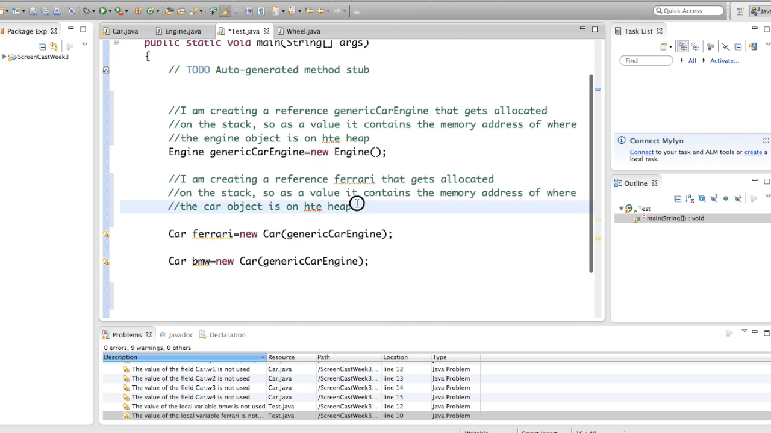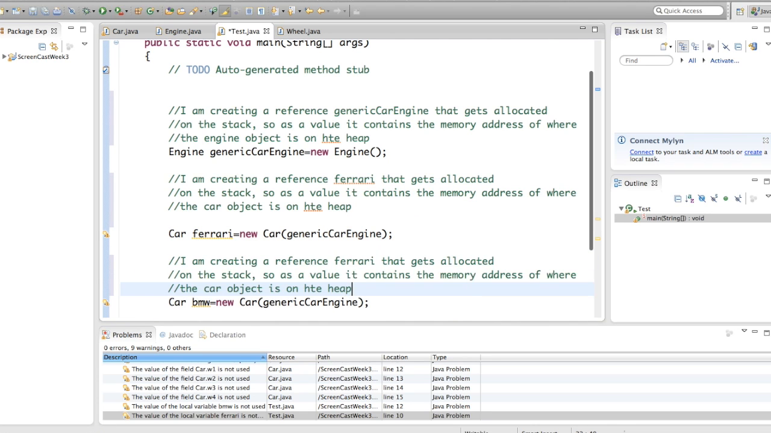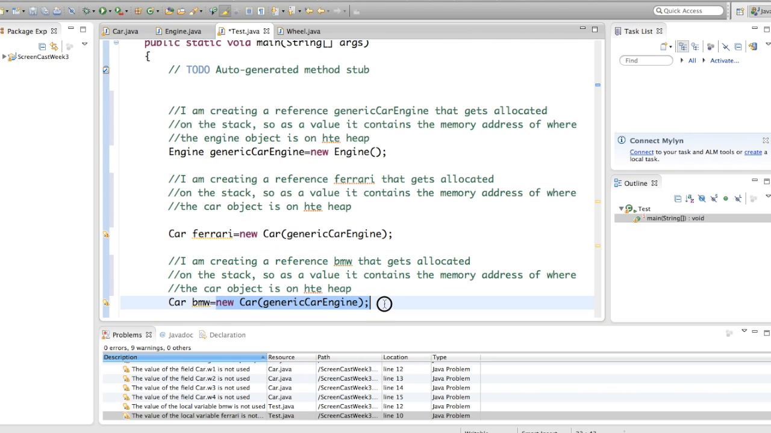Okay, and likewise, the same idea repeats over here. I'm creating a reference called PMW that gets allocated on the stack, and as a value, it contains the memory address of where the car object is on the heap. Okay, so how many different objects am I creating so far? I'm creating 3 different objects. That's my first object right there. This is my second object, and this is my third object.